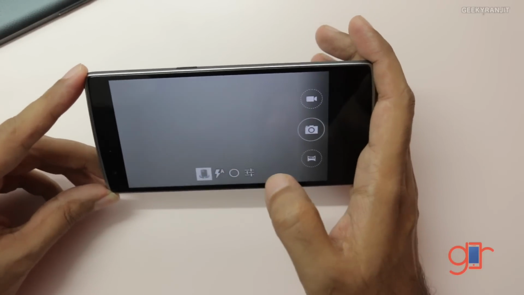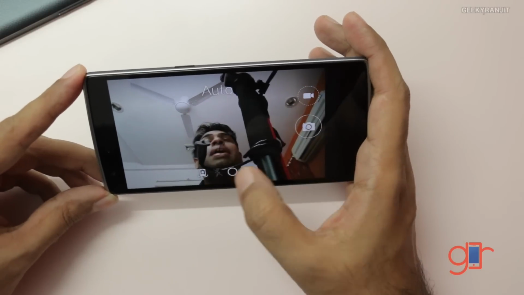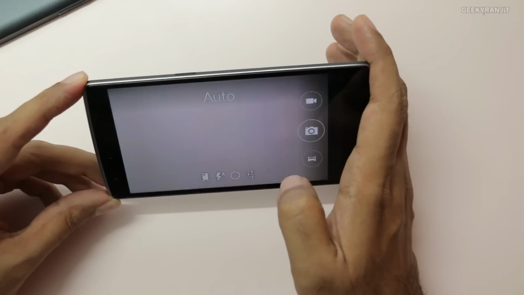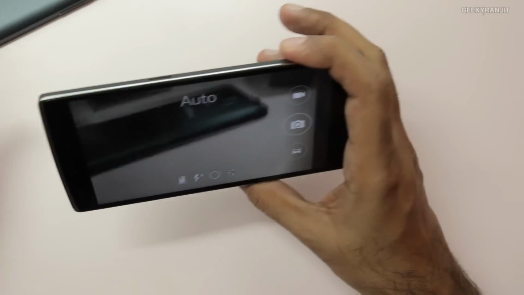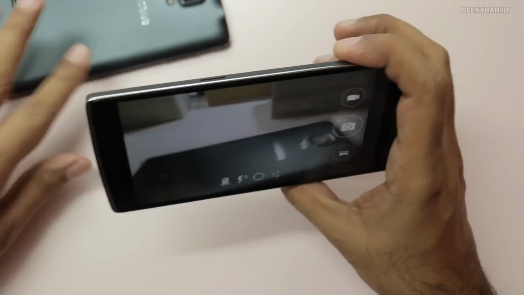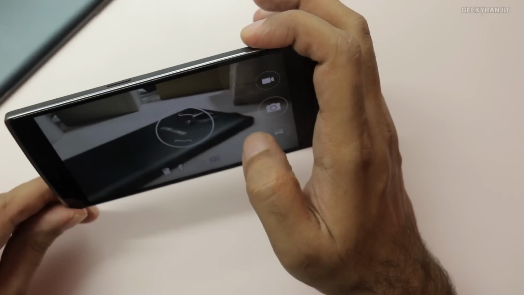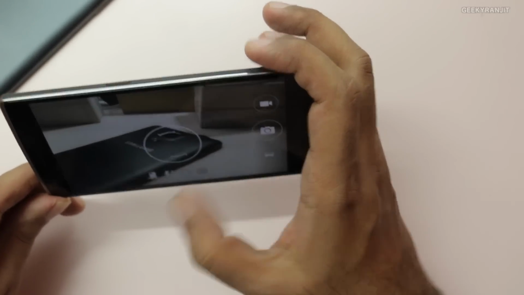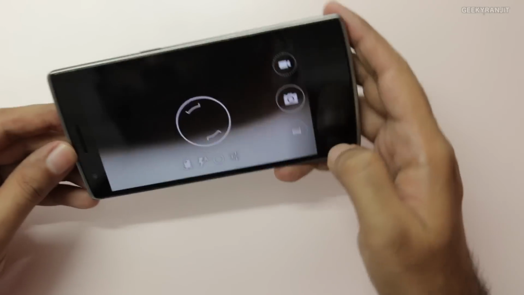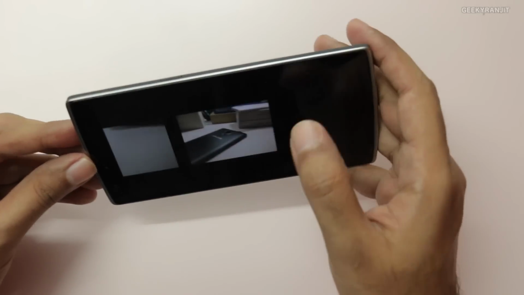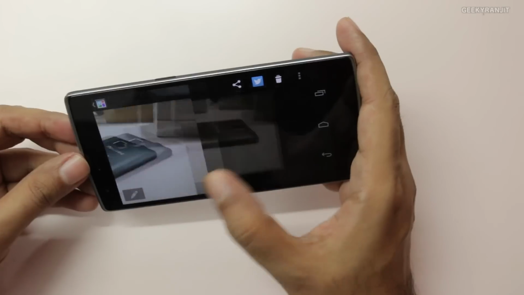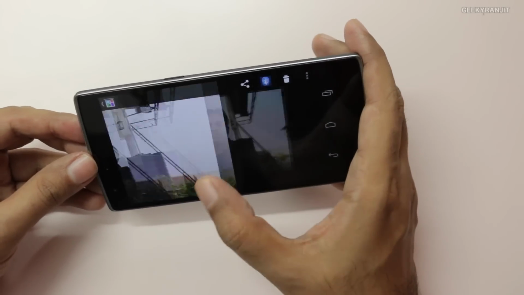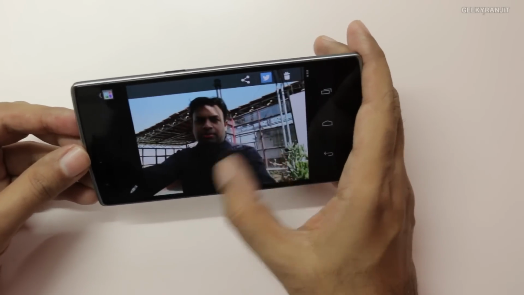You can just click this for the front facing camera. I've actually shot a couple of shots with the front facing camera. I'll show you that, and it focuses pretty quickly, not the fastest. It just takes a second, and once it focuses, it can take the shots pretty quickly. I've taken a lot of sample shots, so let me actually show you those in full screen mode so that you can judge the camera performance of this OnePlus One.